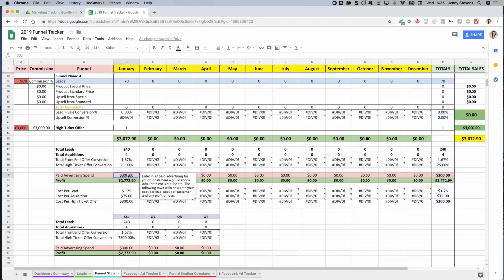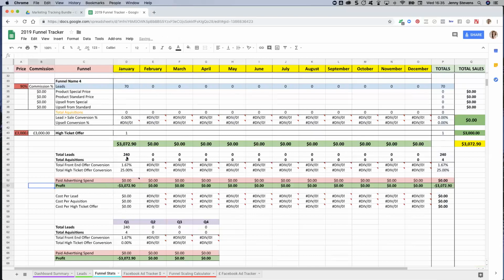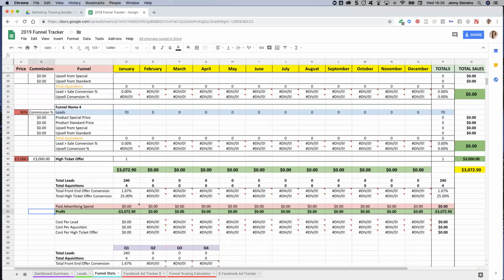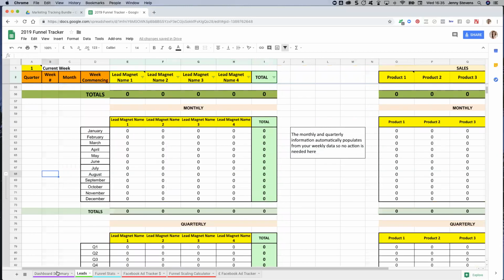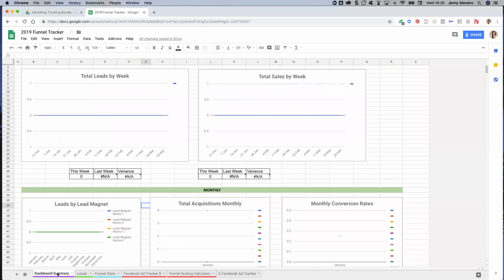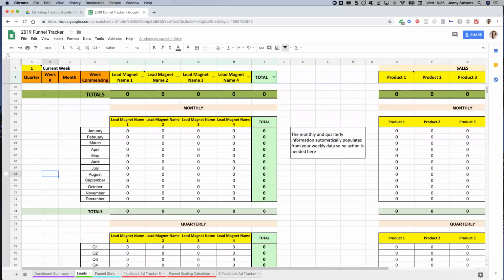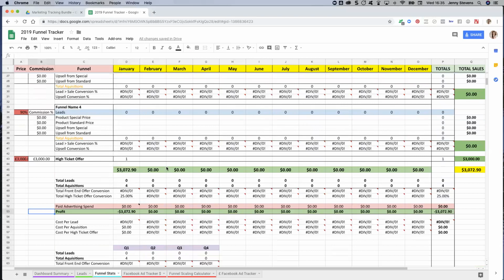So let me just take out this information. So then it's back to being blank. Okay, just make sure that's all gone. Yeah, cool. So that's got your leads. That's your lead tracking, your sales tracking, and then giving you that funnel overview.